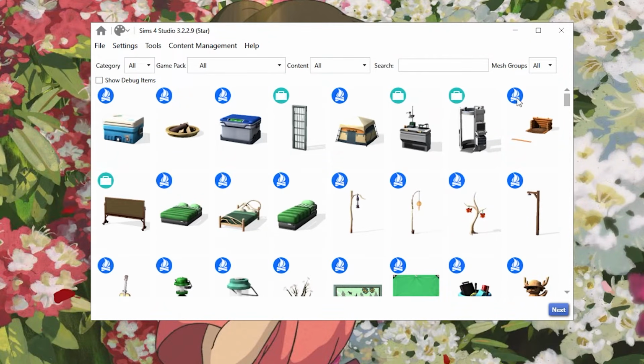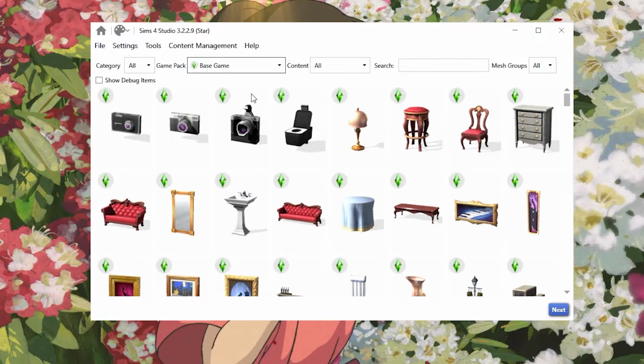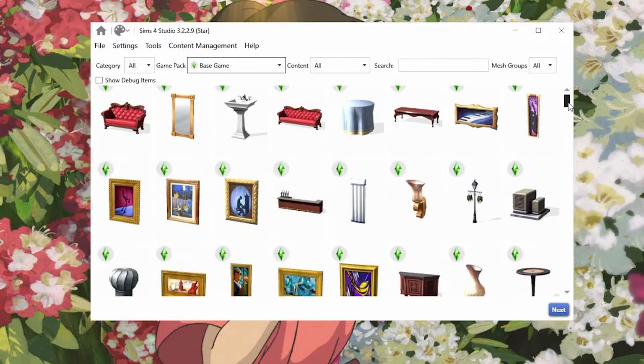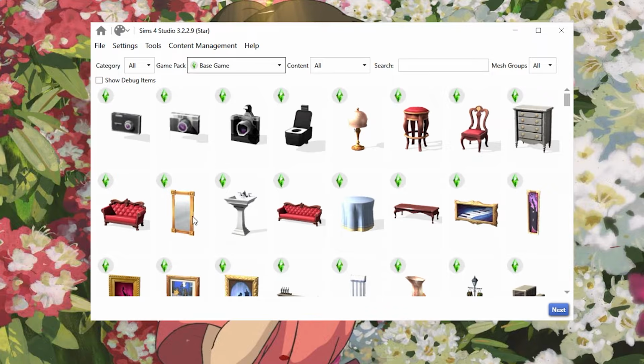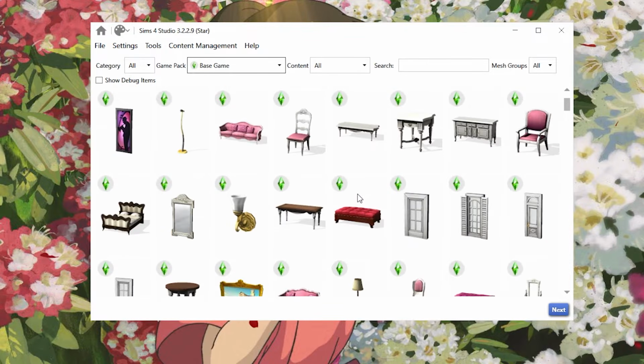You're then going to select the Game Pack dropdown and select Base Game, so that the mesh you're recoloring is only from the base game. This means if you decide to share it, that everyone who has the base game can use it. Only use a mesh from a specific pack if you intend on sharing it only for those with that pack.